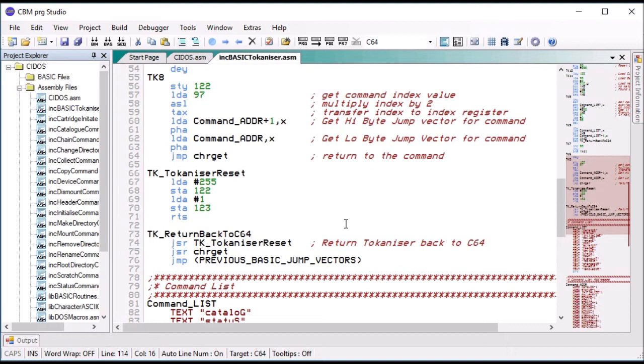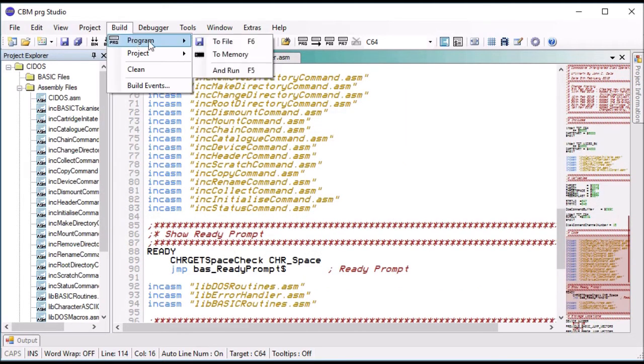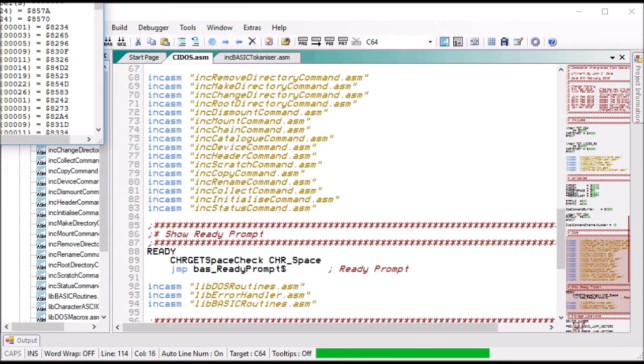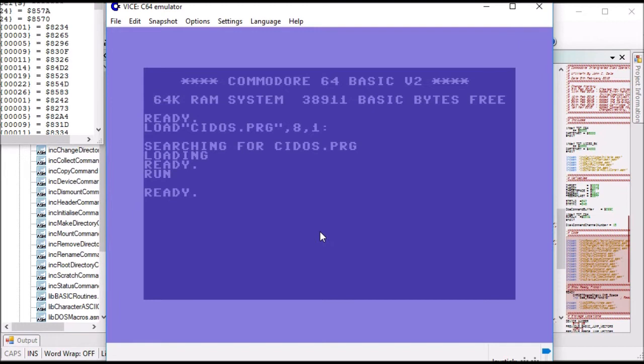Now the problem with this is I don't think Vice emulates the SD to IEC. So the only way we can find out is to try it. So what I'm going to do is run it and see if it does know the SD to IEC commands, which I doubt it. So new, SYS 64738.